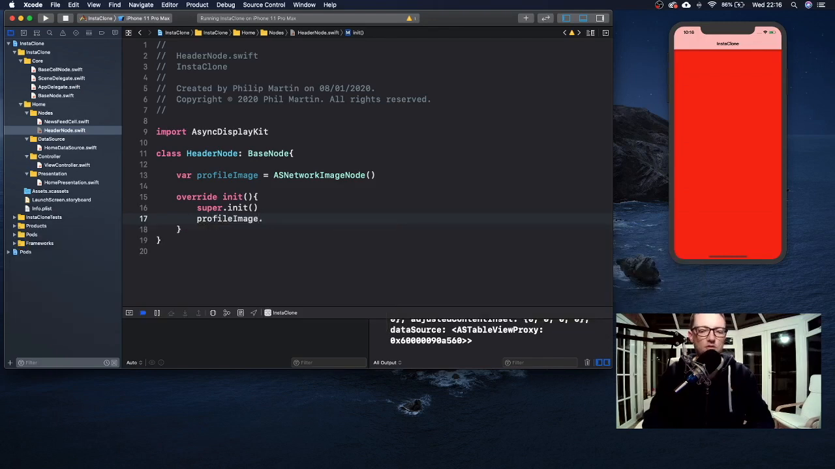Profile image has a URL attribute. You pass it in the URL, so you do URL string, and then pass in your string there. But it will cache it, and that's it. That's all you have to do. So we're going to make that a network image node.